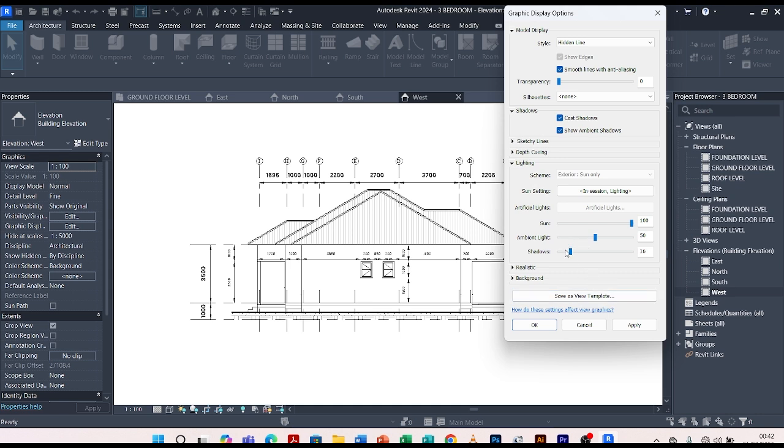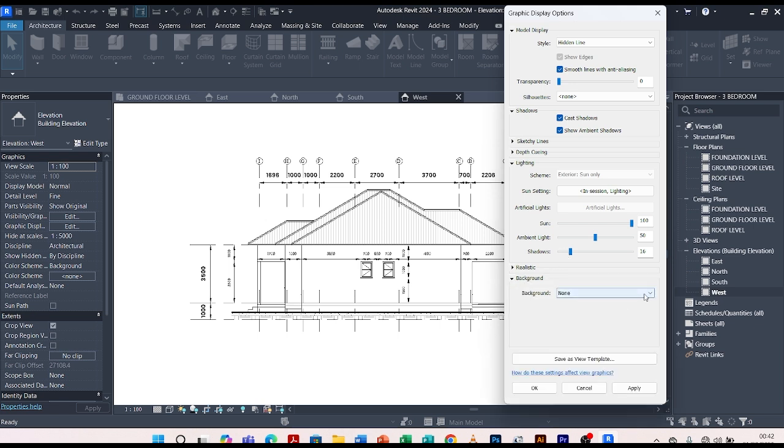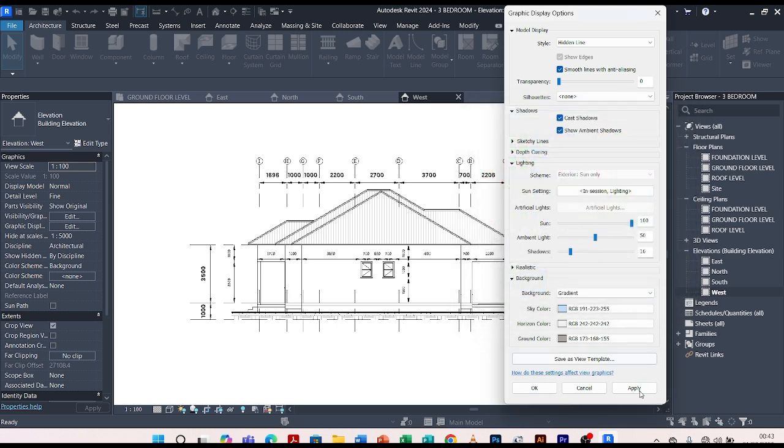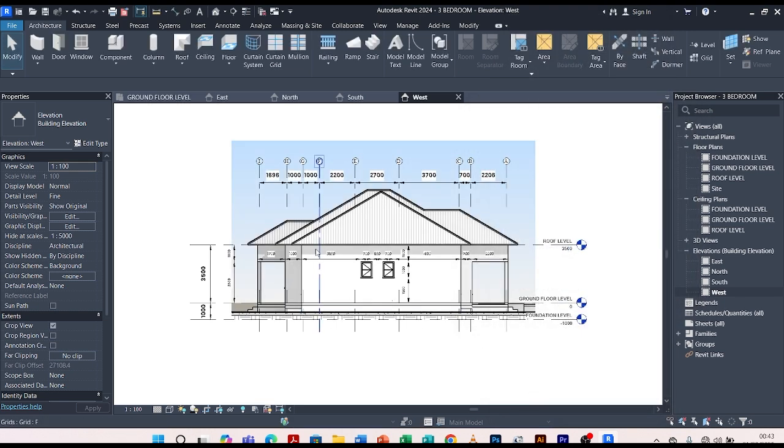Then also you may want to show the background in the elevations. You come under background, where there is none you drop down, then you can use sky, gradient, or if you have an image you can click on image, but you can use gradient. Then you can change the sky color maybe to blue. You move this up somewhere there, you say okay, apply, okay. So you can have your elevation having also that background like this.